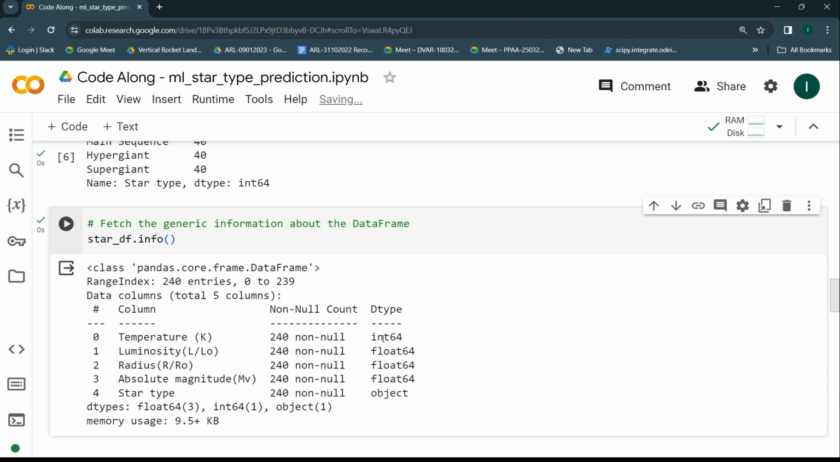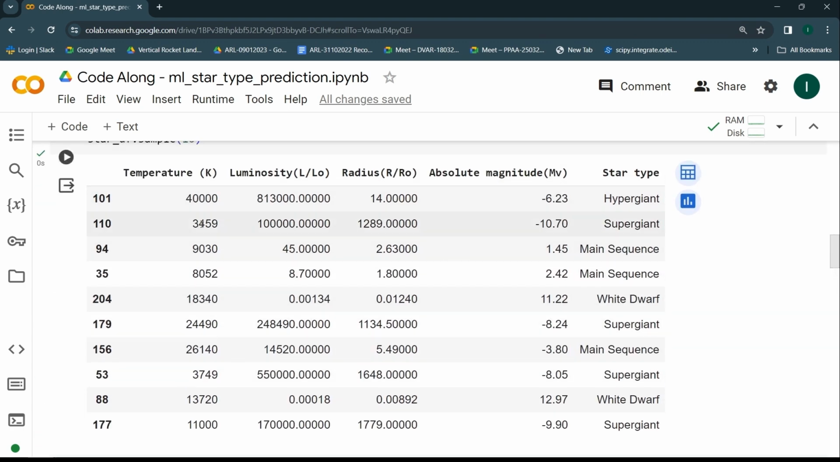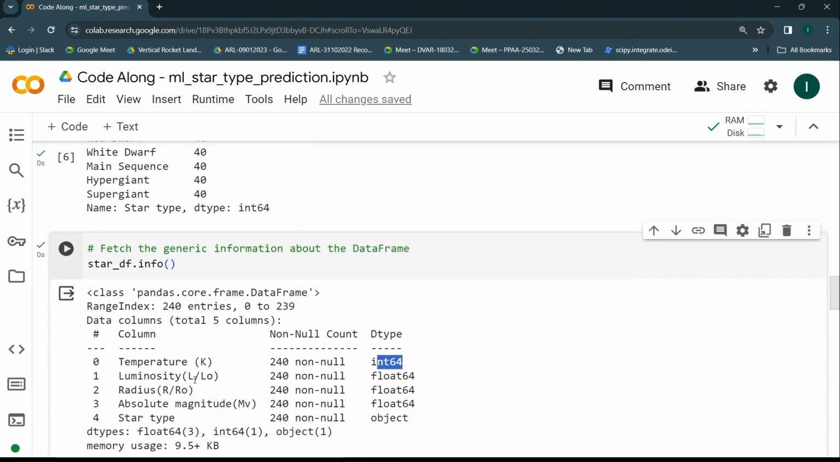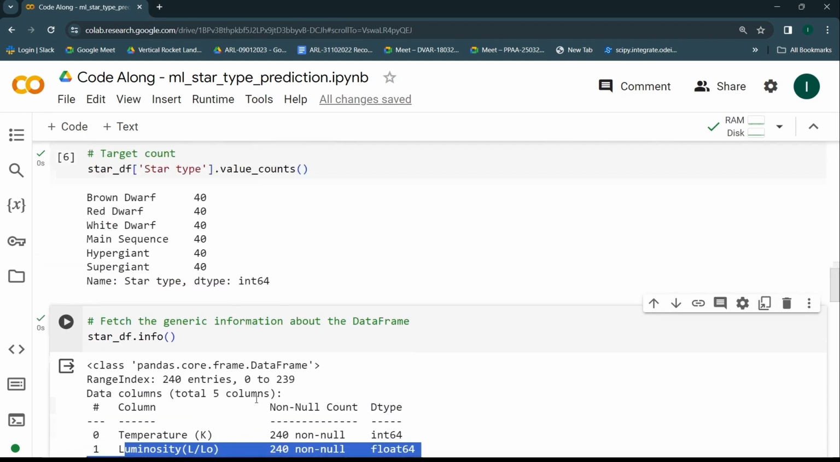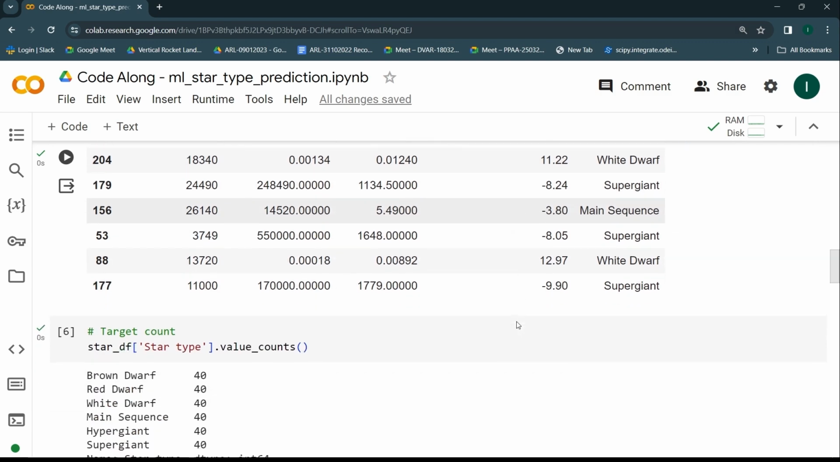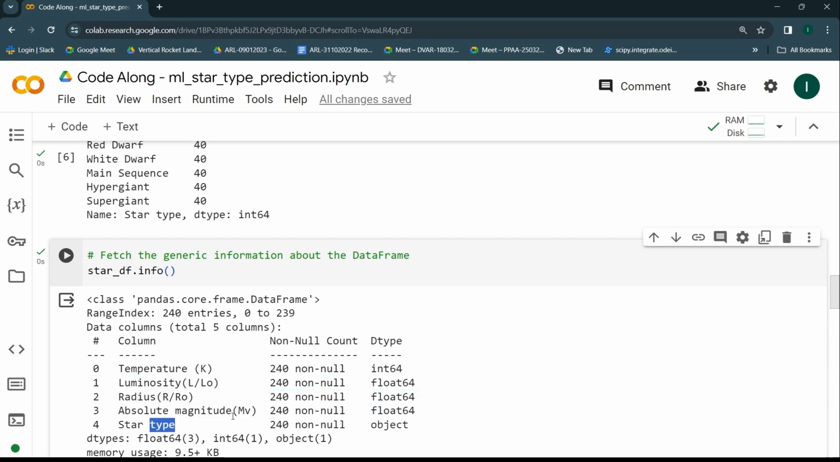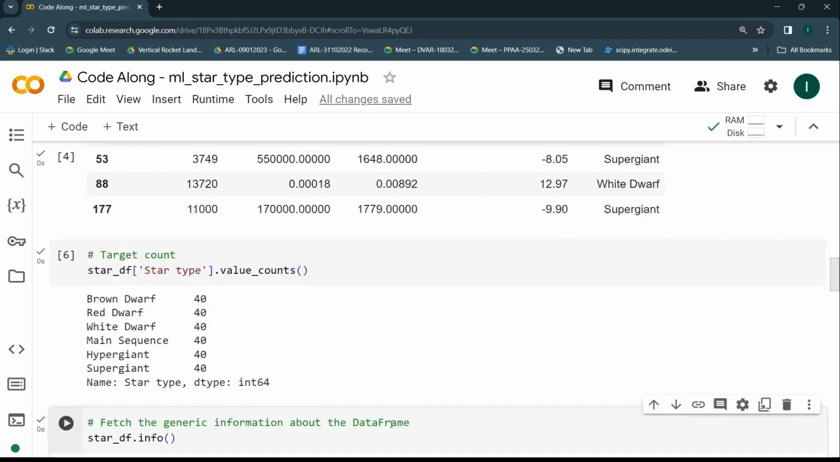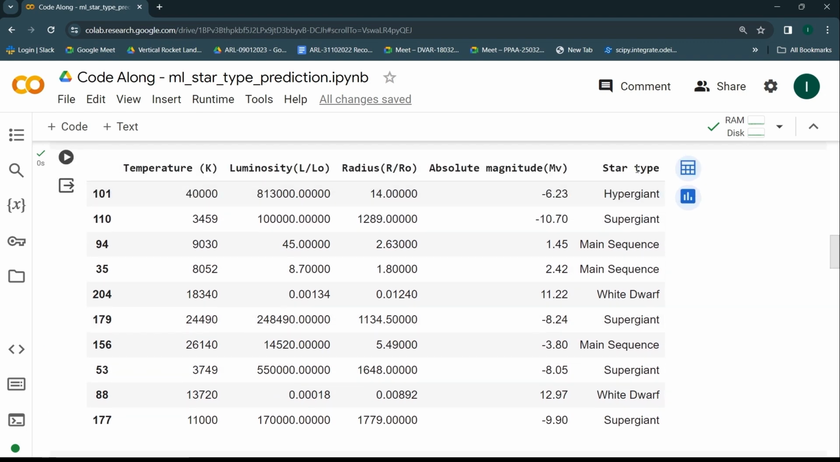Then for the temperature, it's the only one whose data type is integer. That is, all the values of the temperatures are going to be integers, as you can see over here. Apart from that, we can see that luminosity, radius, and the absolute value, because they have this kind of decimal representation, we are going to call them float type. And on top of that, we also have star type over here, which we call object. This object could be literally any data type, and the one that we are able to recognize over here is called string.